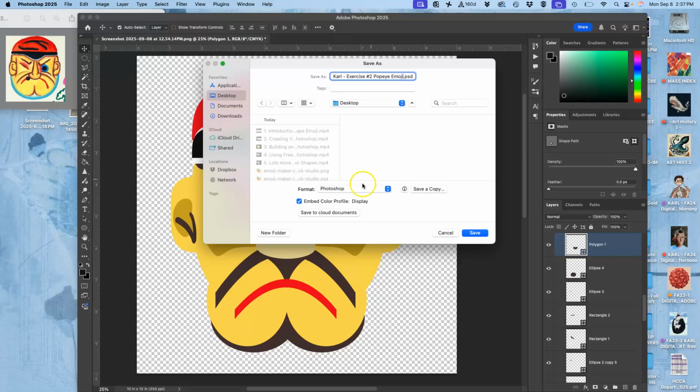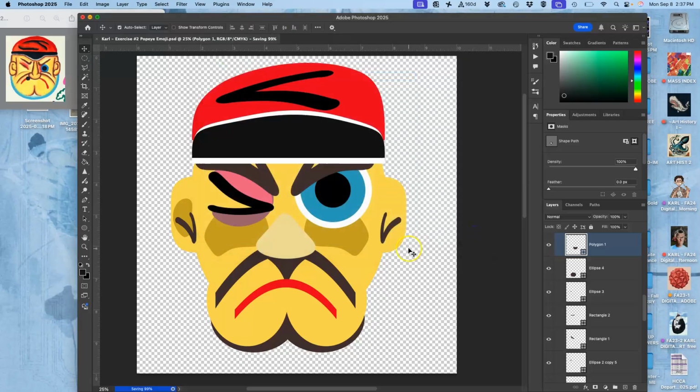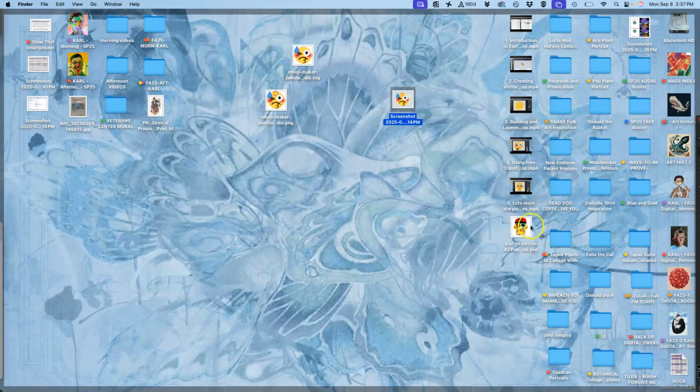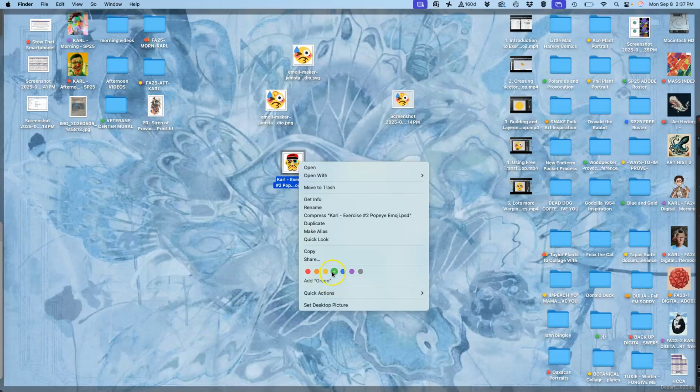And what's the format? The format is Photoshop. Photoshop means a Photoshop document, PSD format. You do not type in the PSD, it puts it in there for you. Then you say save. And then you can check your desktop to make sure it got there. Here it is. I marked those, my working file formats, as green.